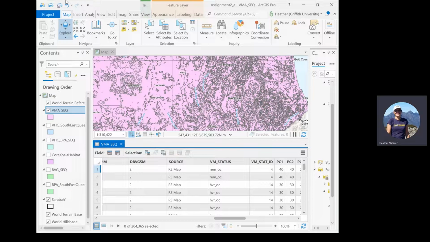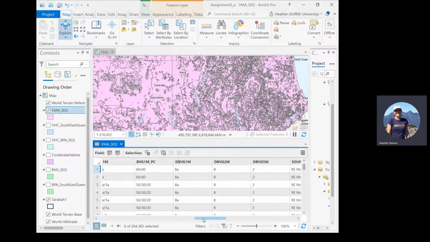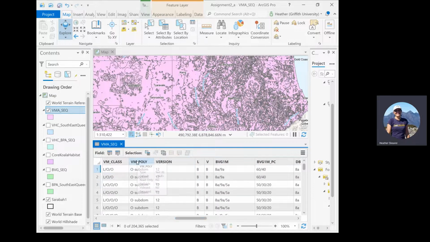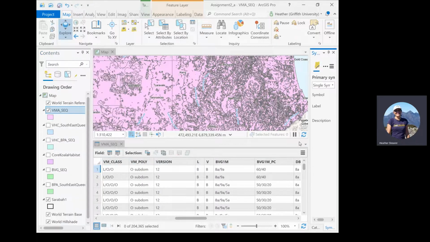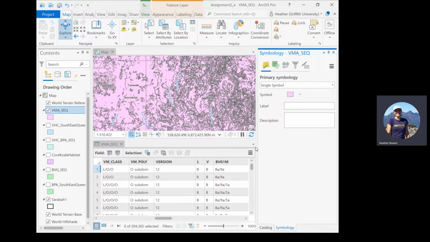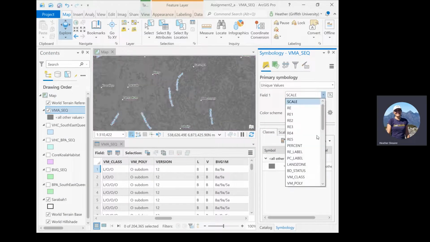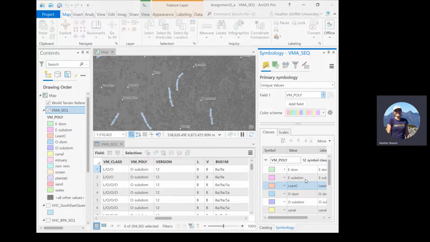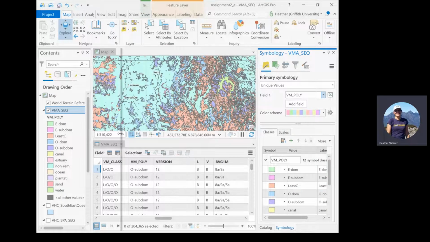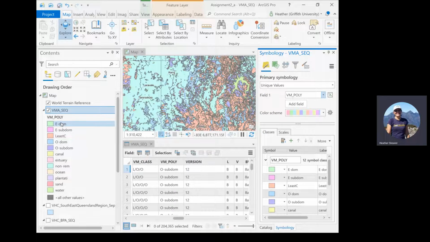Now, the important thing is to look at this. That all means various things, but the field on that is something called VM poly. So if I right click and go to symbology, because that's another way of finding what's in data, and I click on unique values and pop it into VM poly, obviously I know this data set, it will then open up all sorts of different categories. That stands for endangered dominant, endangered subdominant, least concern, and all that sort of stuff. So it's the Vegetation Management Act.